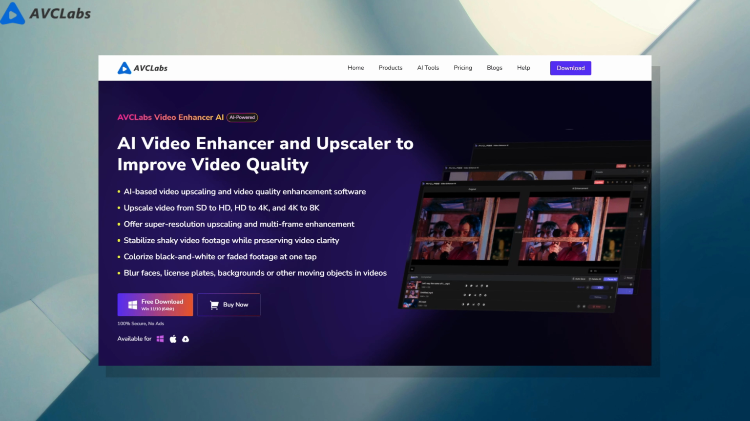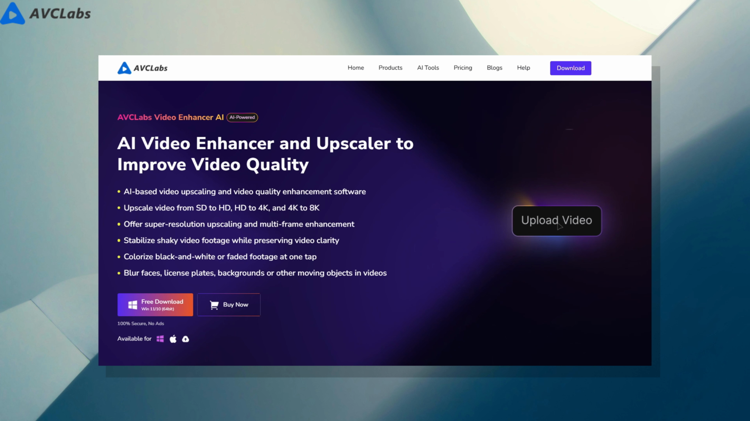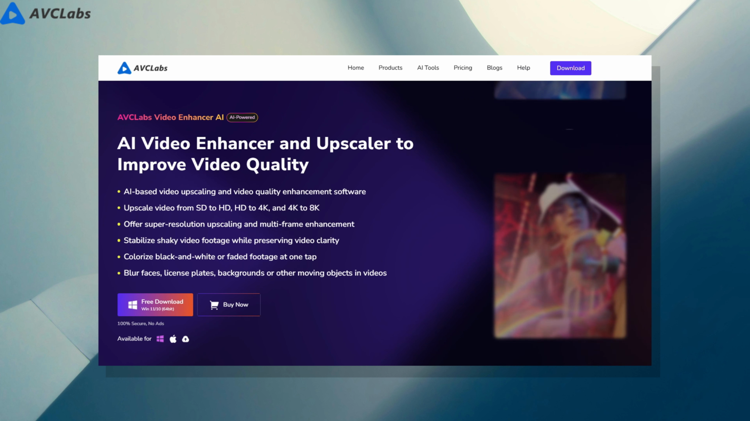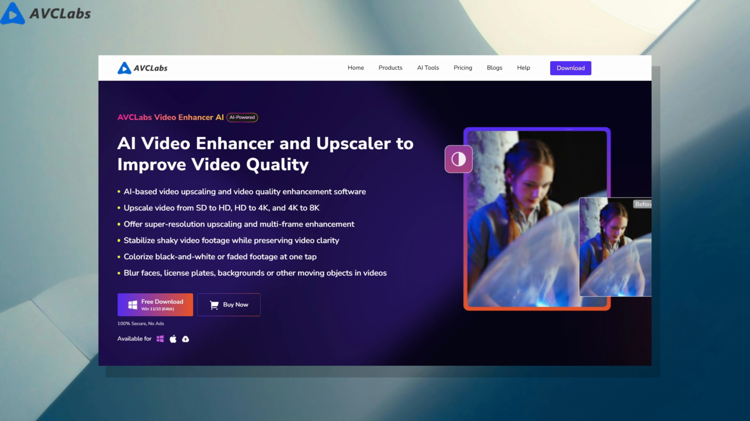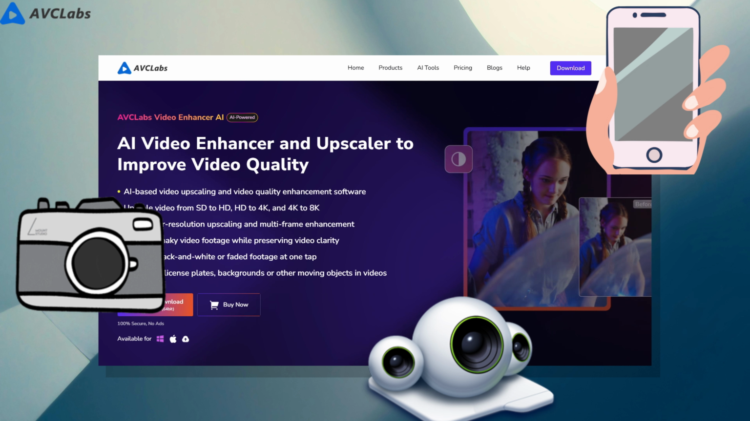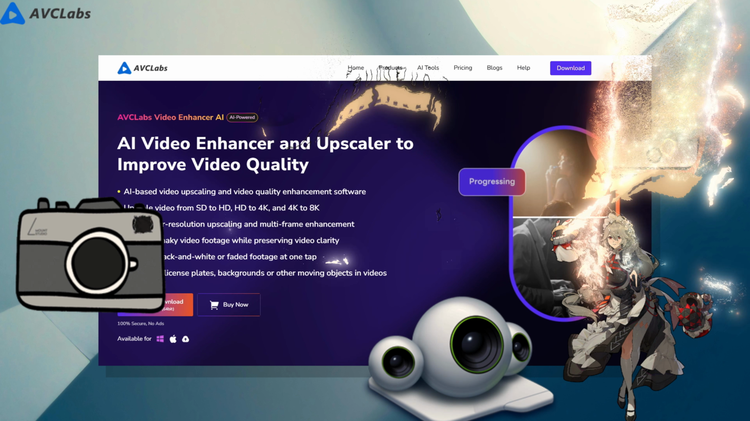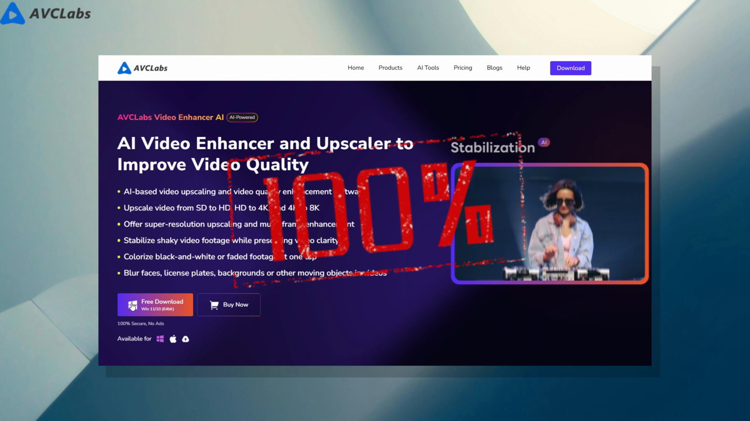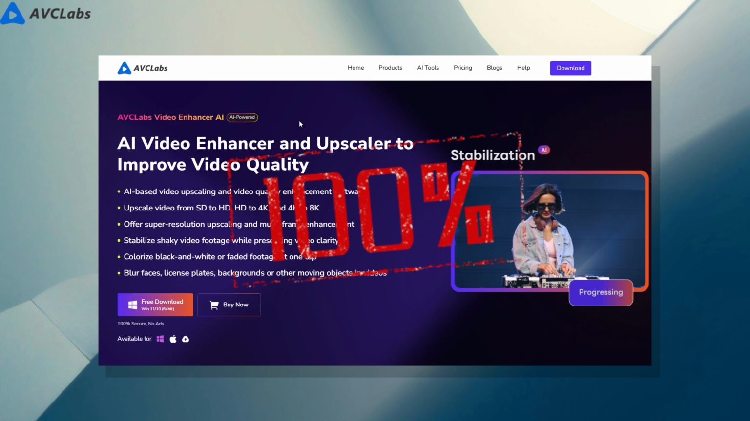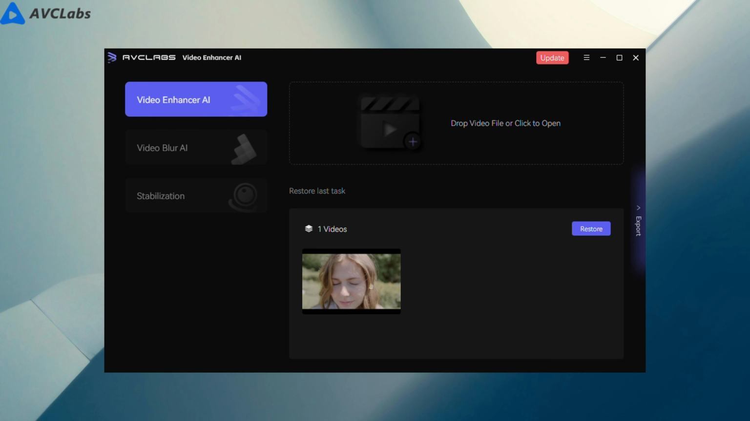In this video, we're using AVCLabs Video Enhancer AI, our AI-powered video upscaling tool. Whether you shoot with your phone, webcam, or older camera, or you want to enhance old home videos, upscale anime clips, AVCLabs Video Enhancer AI is designed to deliver professional-grade results with one click. Here's how to fix your blurry video in just a few steps.